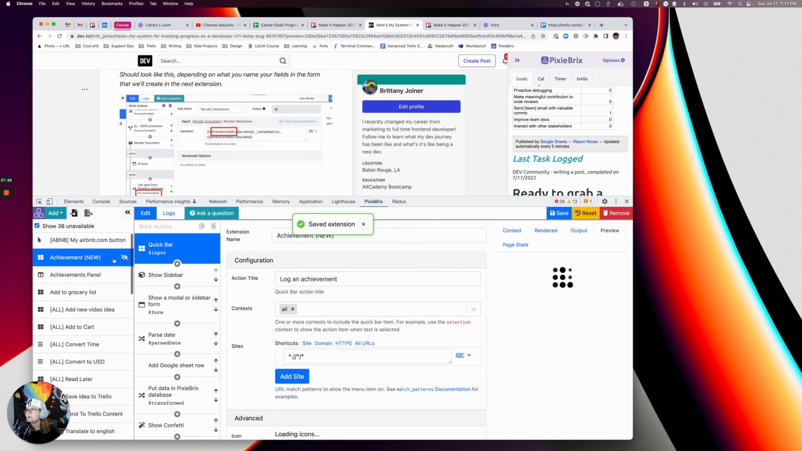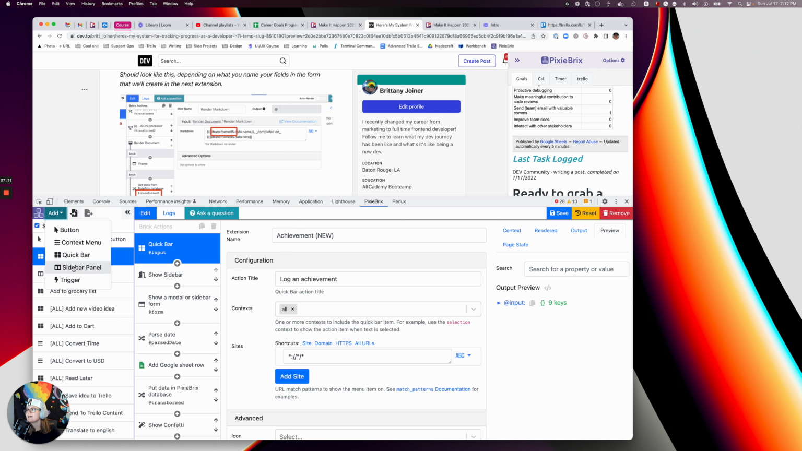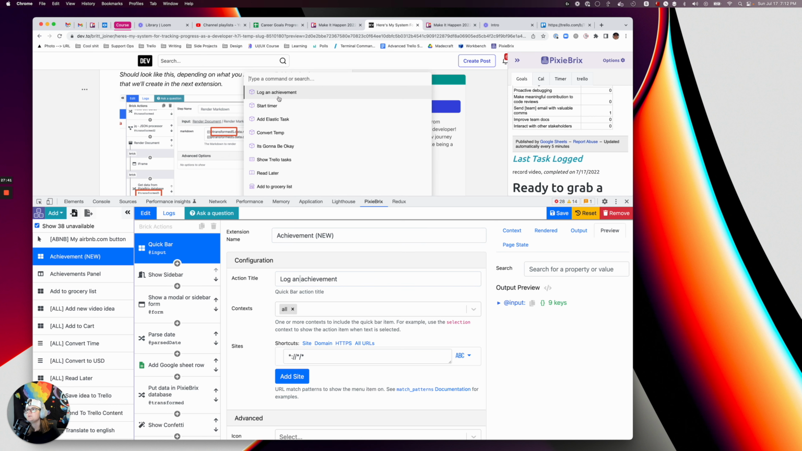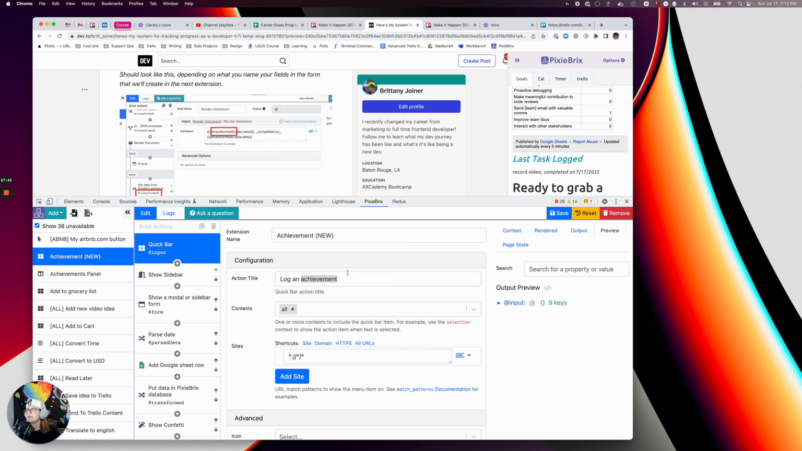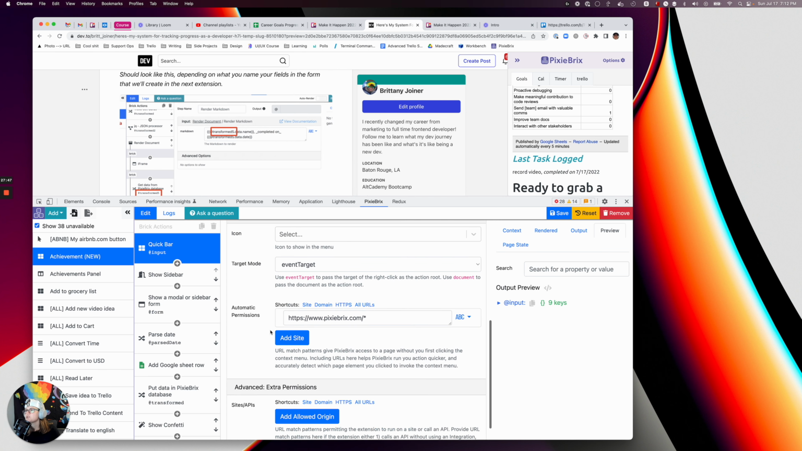To build this one, again, I'm just going to walk you through what I've already got built out, but what you would do is hit add Quickbar, and that's going to bring you to right here. It doesn't really matter what you call this extension name, and it doesn't really matter what you call the action title, that's what's going to pop up when you do this. So notice I have Log Achievement, that is this text here. And you don't really need to make any other changes on here.